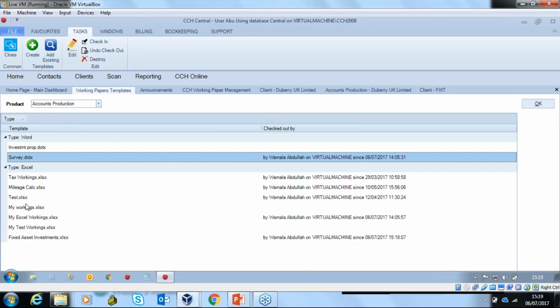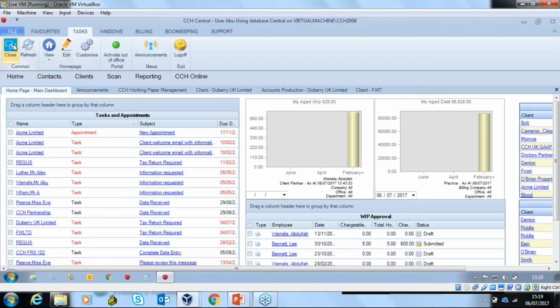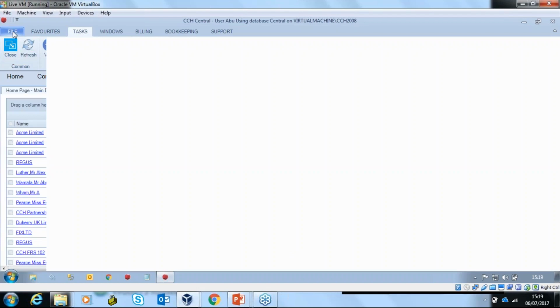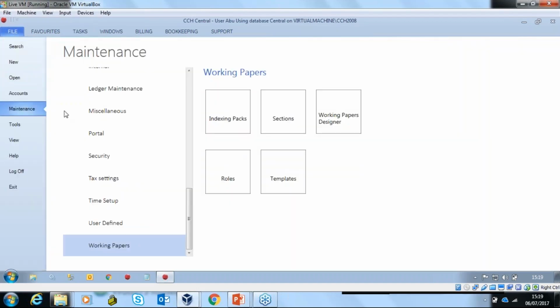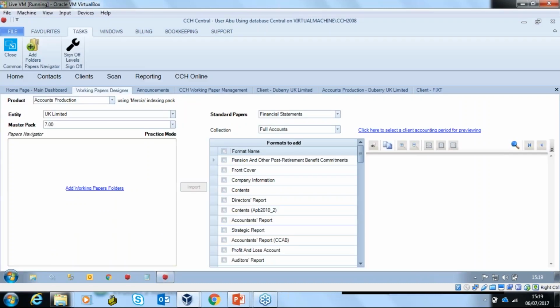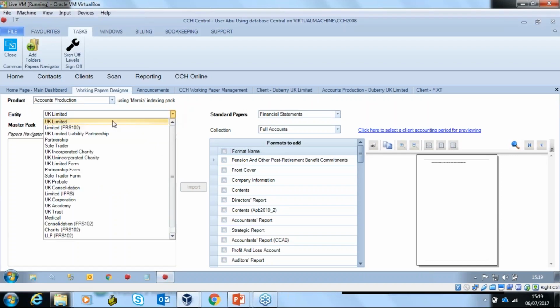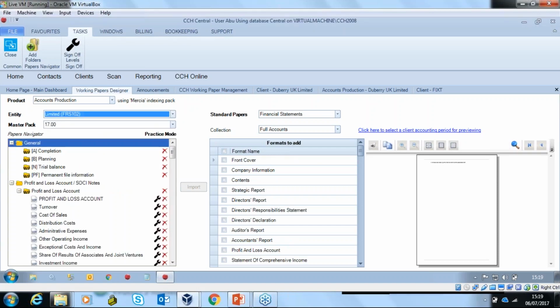Now that I've designed my templates using the mail merge within Word or Excel, I do have the final maintenance area, and that is the designer. The designer is currently in read only for the marketplace version, but in a future version it will be unlocked, so everyone will have the ability to design their own indexing packs from beginning to end.